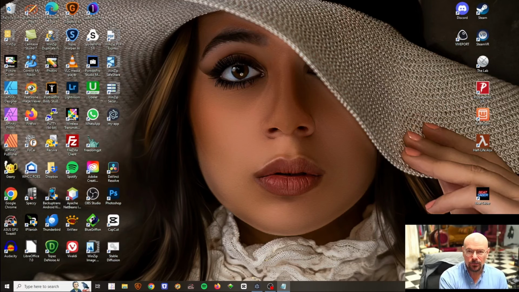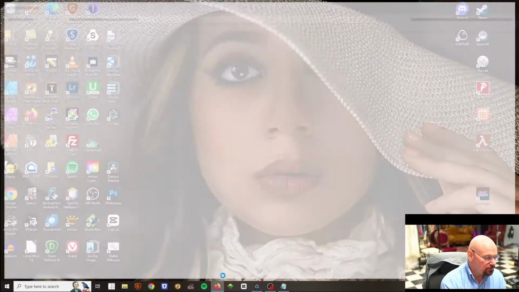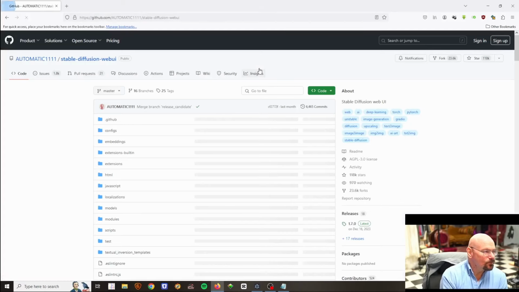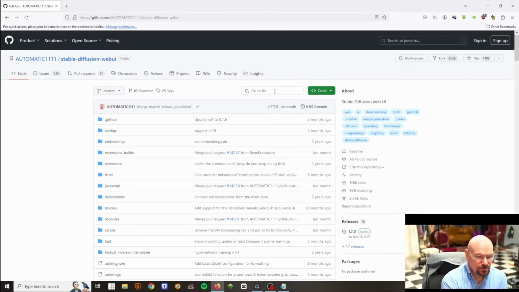Okay, so now that we know that you have a GPU that's capable of running Stable Diffusion, the next step is to go ahead and install Stable Diffusion on your computer. So what we're going to do is go to link number 1 down there in the description. You're going to open that up in a browser. And that's going to take you to the GitHub page for Stable Diffusion.